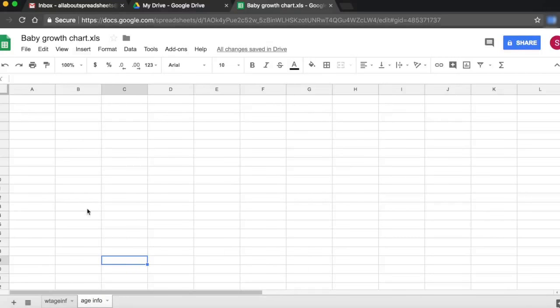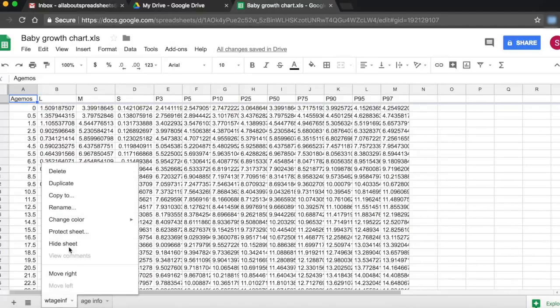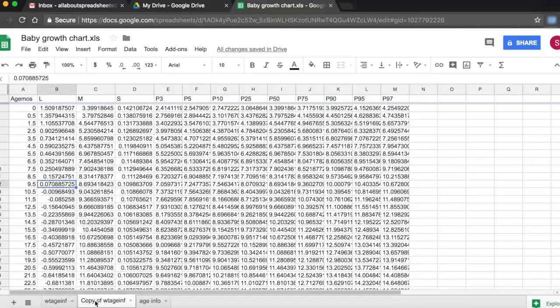Now, let's say you want a new sheet with all of the information that is in this one sheet, so you can edit it. You can either copy all the information that is here and copy it to a new sheet, or you can just come here and either right-click or click on the arrow and go to Duplicate. This will create a new sheet that will be named Copy of and the name of the original sheet. To rename it again, we're going to double-click it and call it Age and Weight Info.